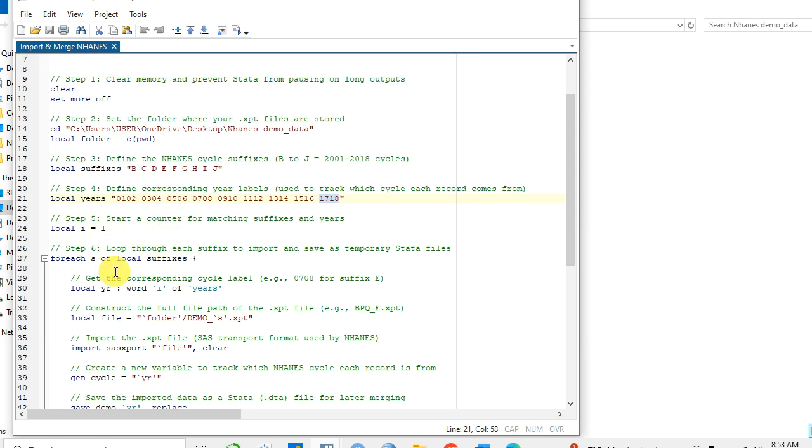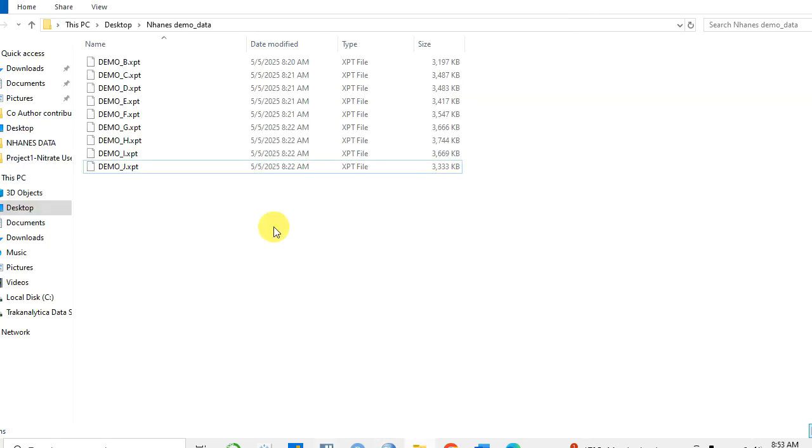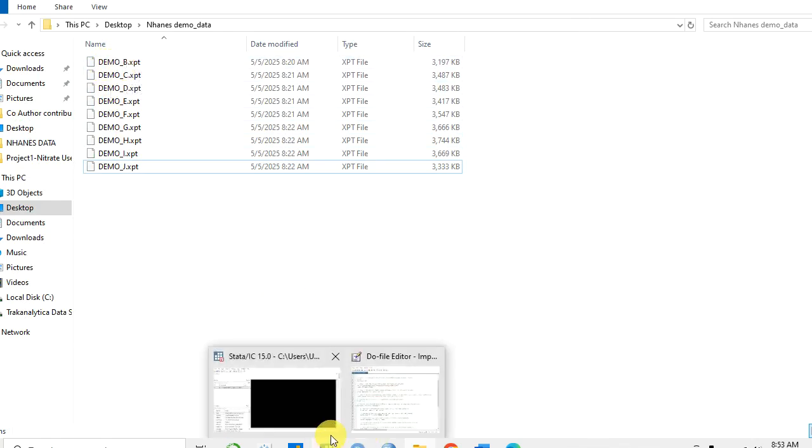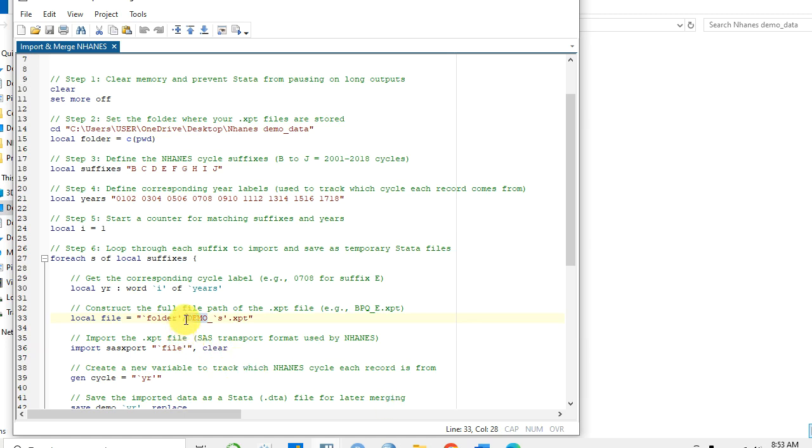So year by year and so on. At this folder, at this point, we are constructing a full file for xpt files. In this case, these datasets normally are represented by some initials, like demo, just demographic data. So that information has to appear at this point.